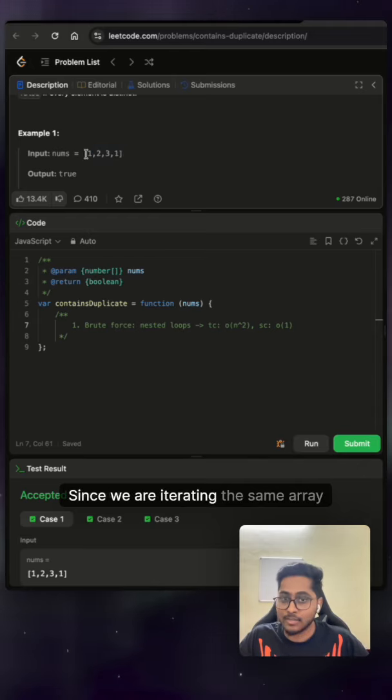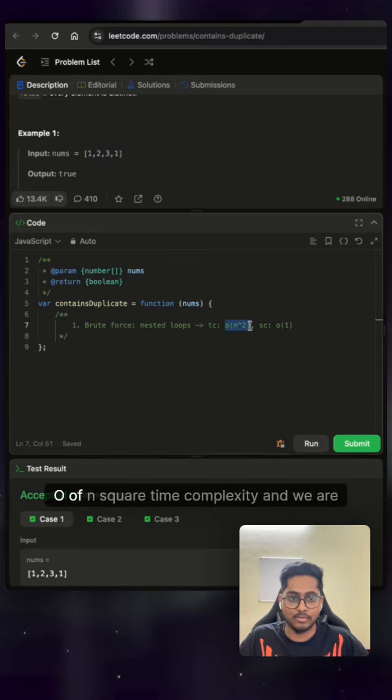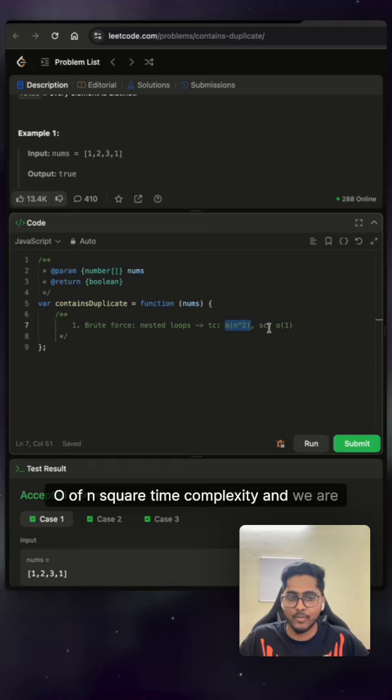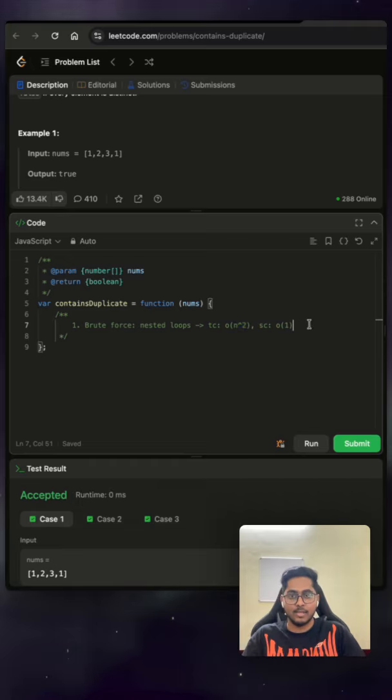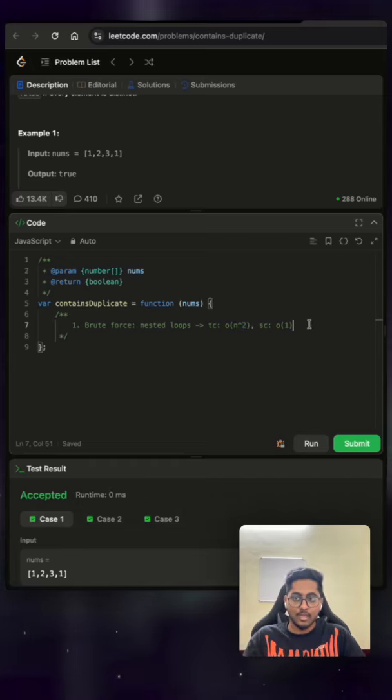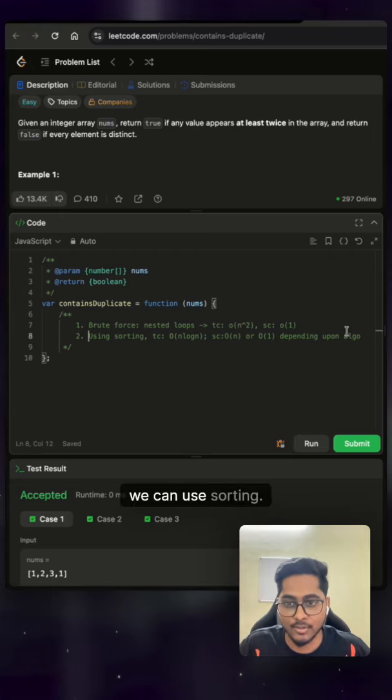Since we are iterating the same array twice, this will be O of n square time complexity. And we are not using any additional space, so it will be O of 1 space complexity. Can we do better? Yes, we can use sorting.